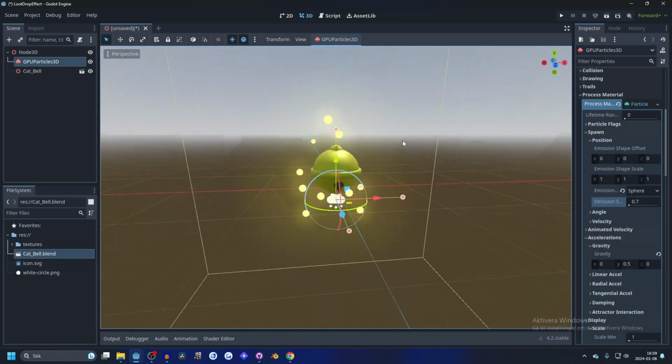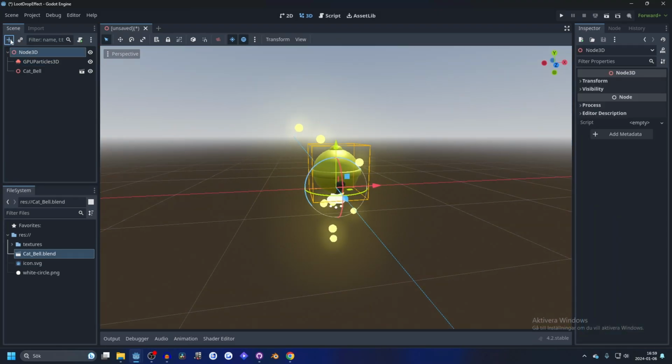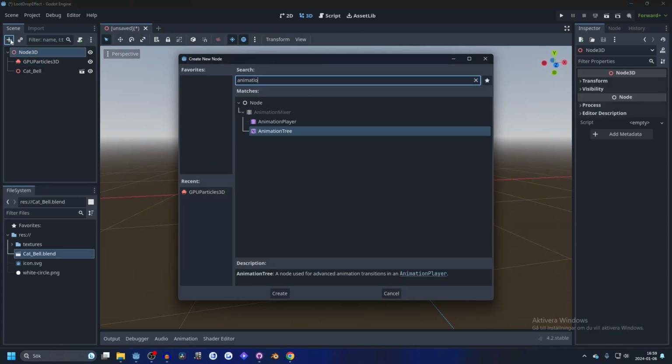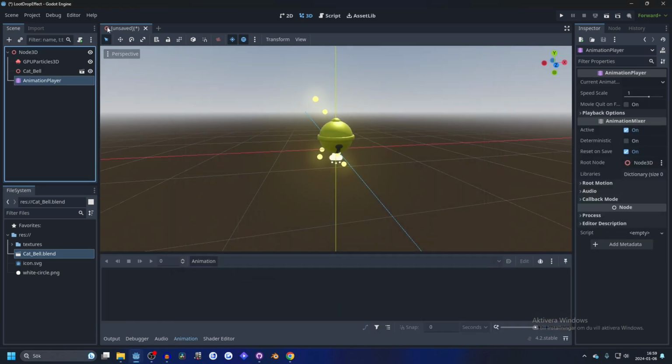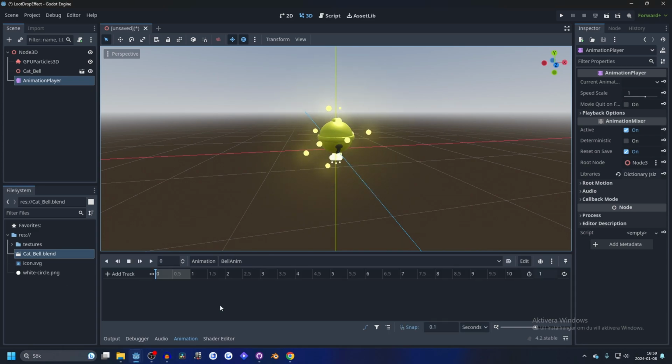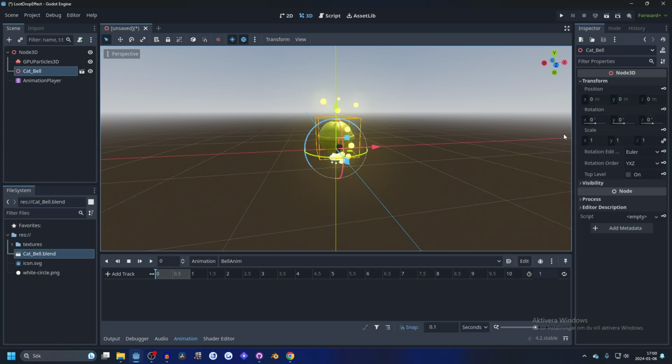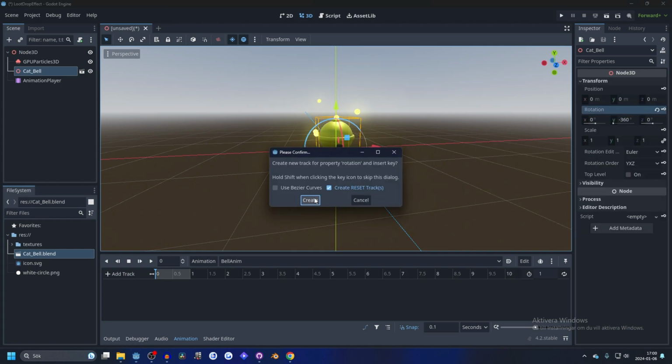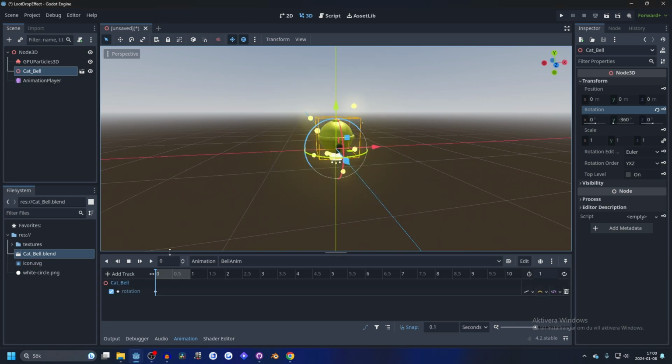A final thing to make it look even better is adding an animation player, and making the bell go up and also spin. So let's make a new animation and call it bell animation anim. Let's animate the bell. Go to the cat bell and on the transform, put it to -360. Create a new one. I don't like creating a reset track, so let's turn that off.